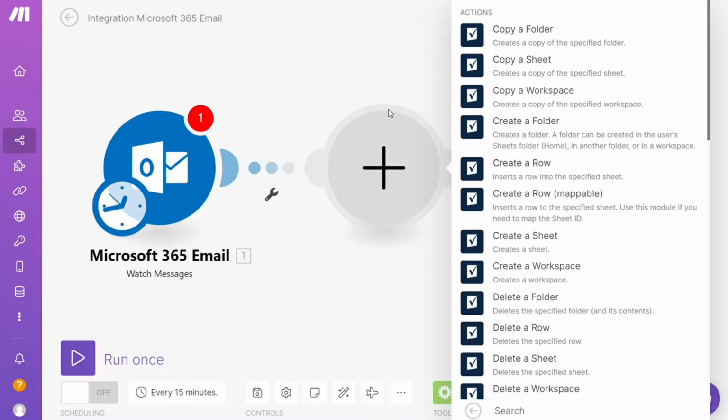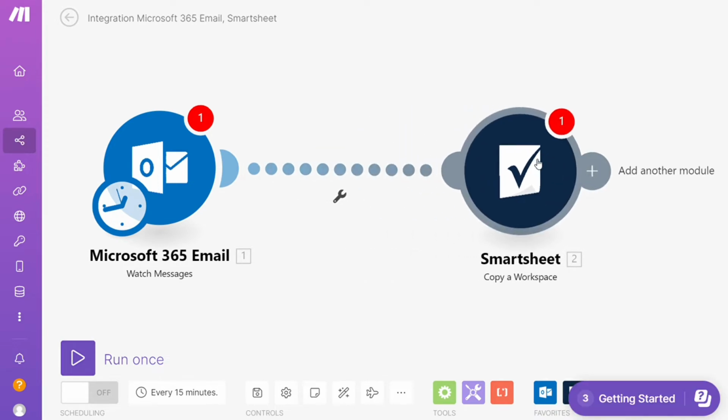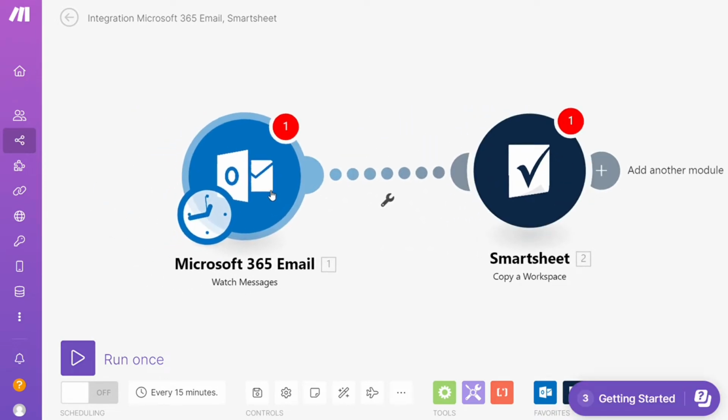Hi guys, this is Speak About Digital, and in this video we'll show you a sample way how you can easily connect Smartsheet with Outlook. So this is like an easy and short tutorial.